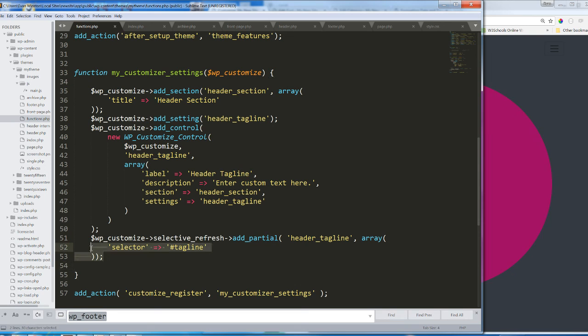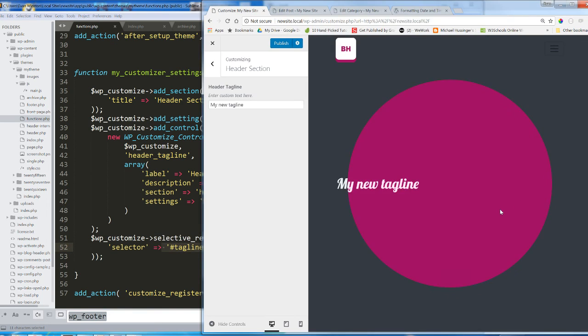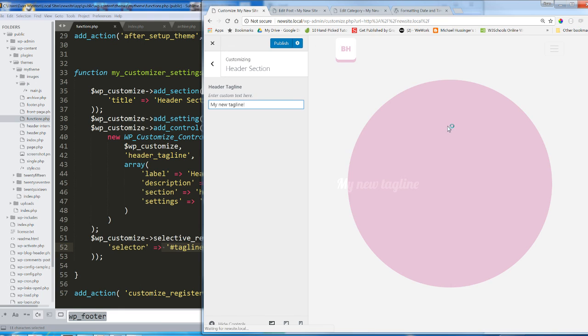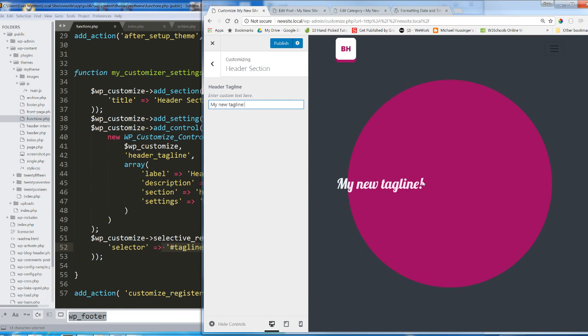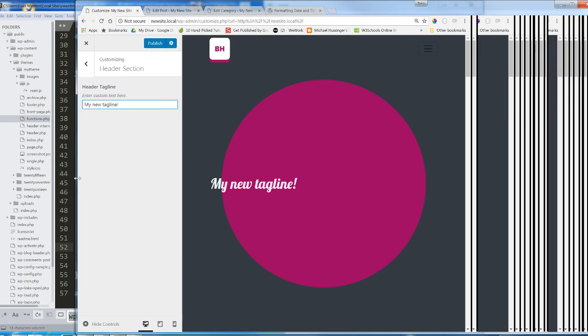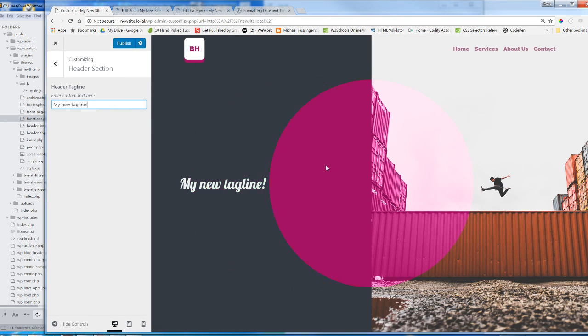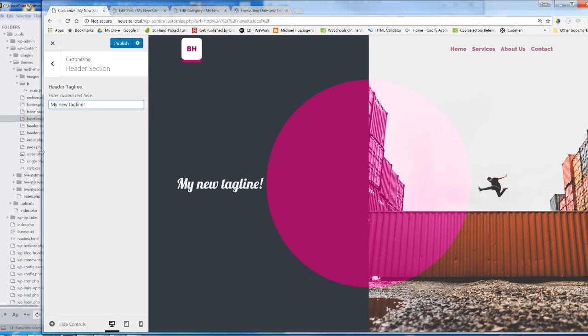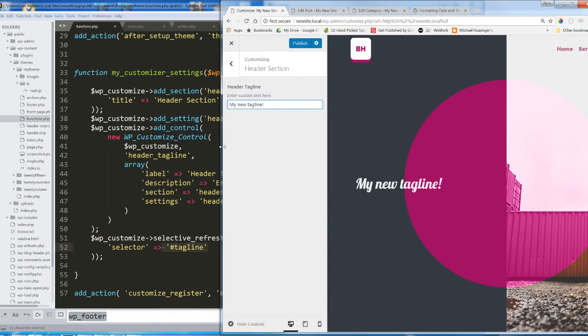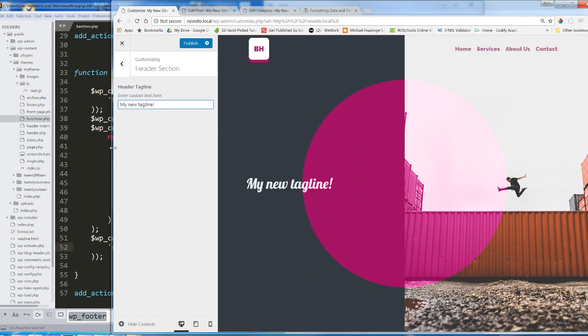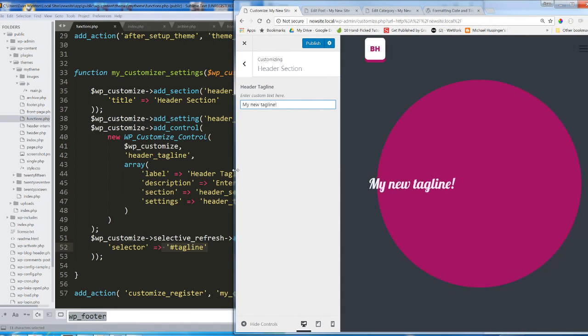Okay, so that's what's happening here. We're actually applying a selective partial refresh to this element. So whenever this text changes, that one element will undergo a partial refresh and we'll see the new content live. So that's what clients really, really like and what makes you look and feel like a real professional. So by all means, do that. Do that a lot.